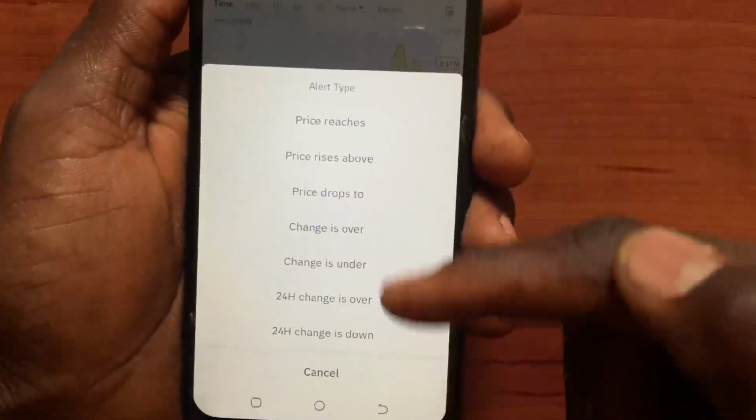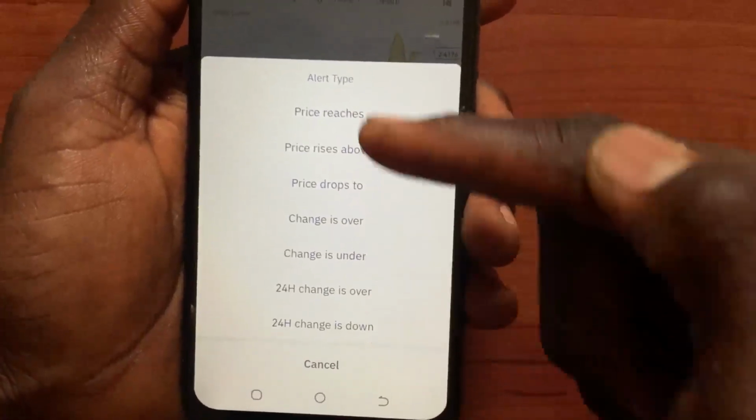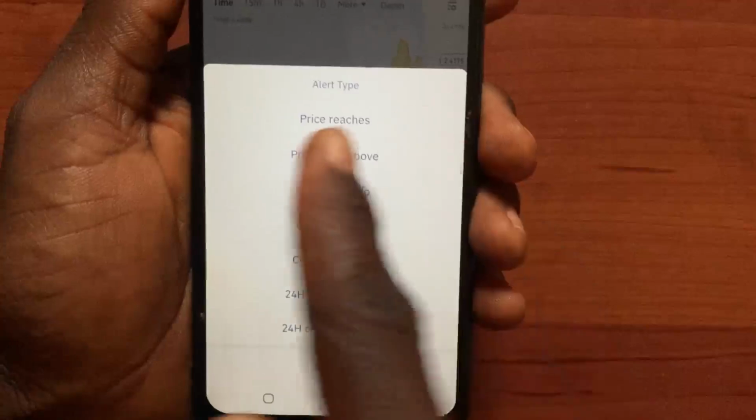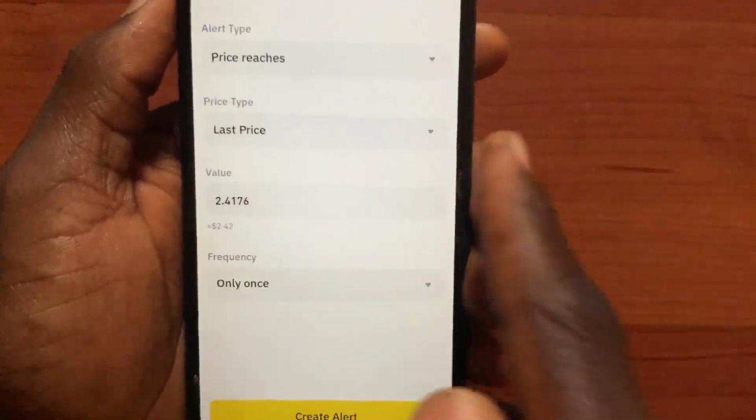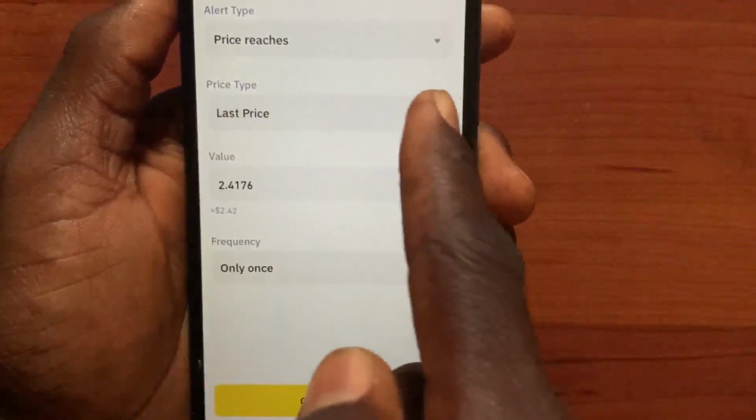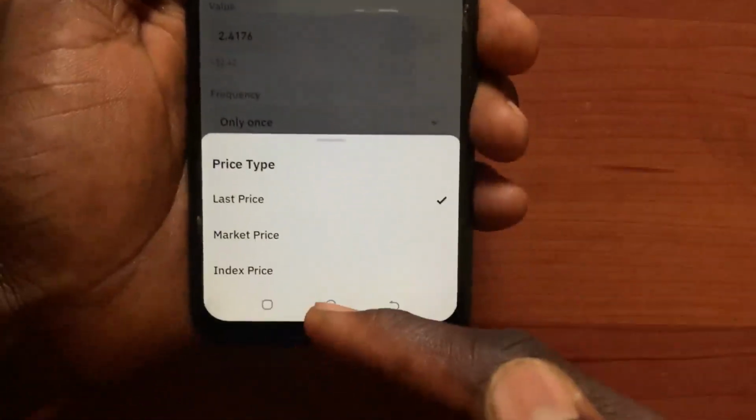After you select the alert, there are different options. Now you can go ahead and choose the one that suits your needs. For me, I will go with this one, Price Reaches. After you select the one from this option, tap Price Type. So go ahead and choose the price type that you want.